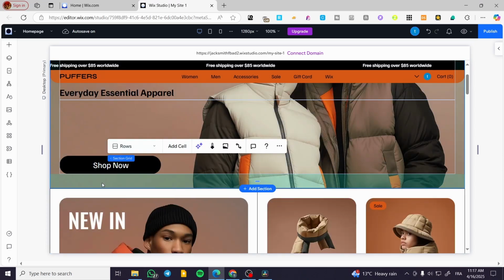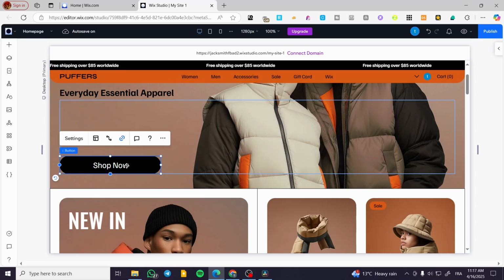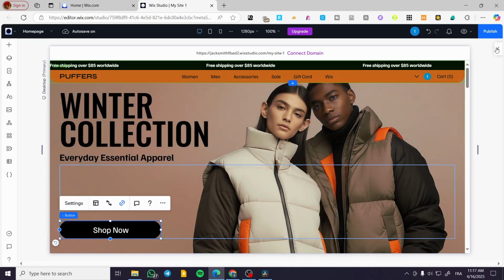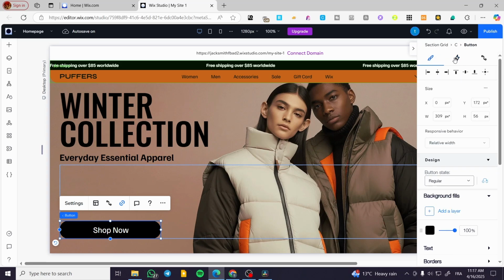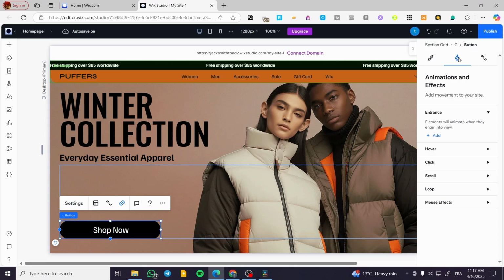For example, I'm going to select in this video a button. We're going to click on that button and we're going to open up the inspector. This is the button selected. Open up the inspector and we're going to see design, animation effects, and also CMS connections. Basically, we're going to select only animation effects.